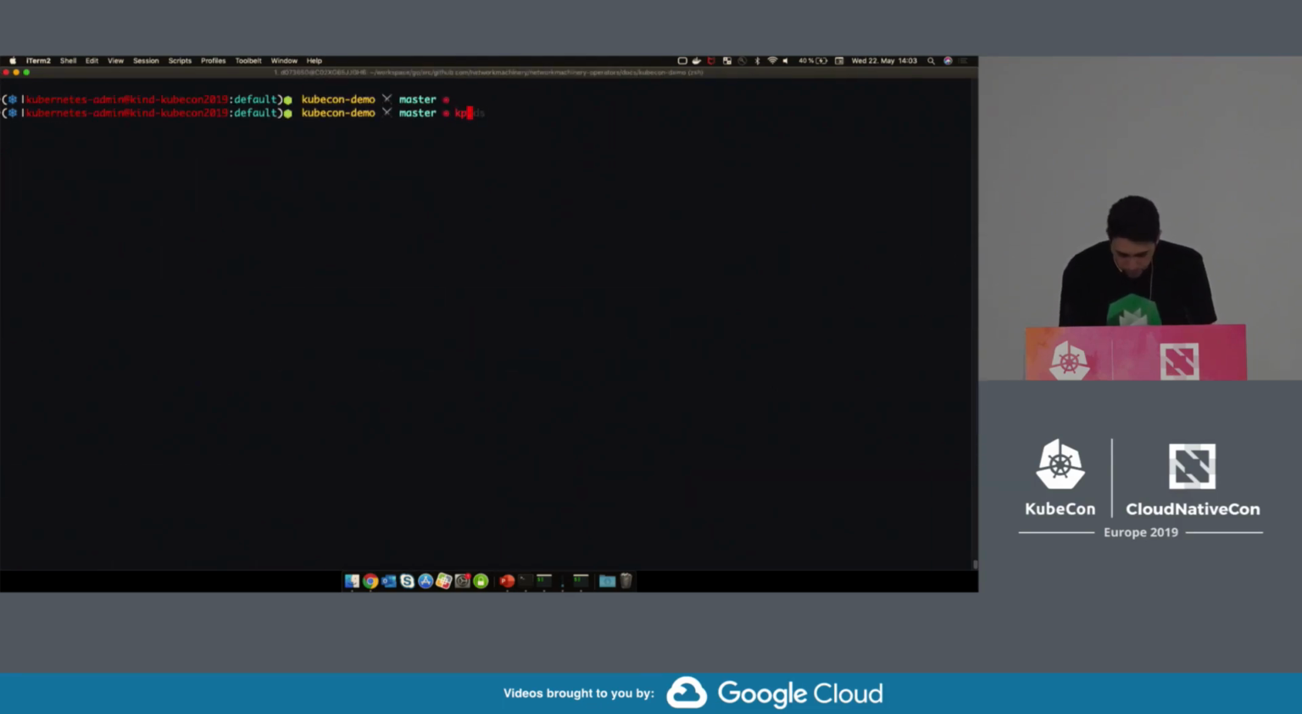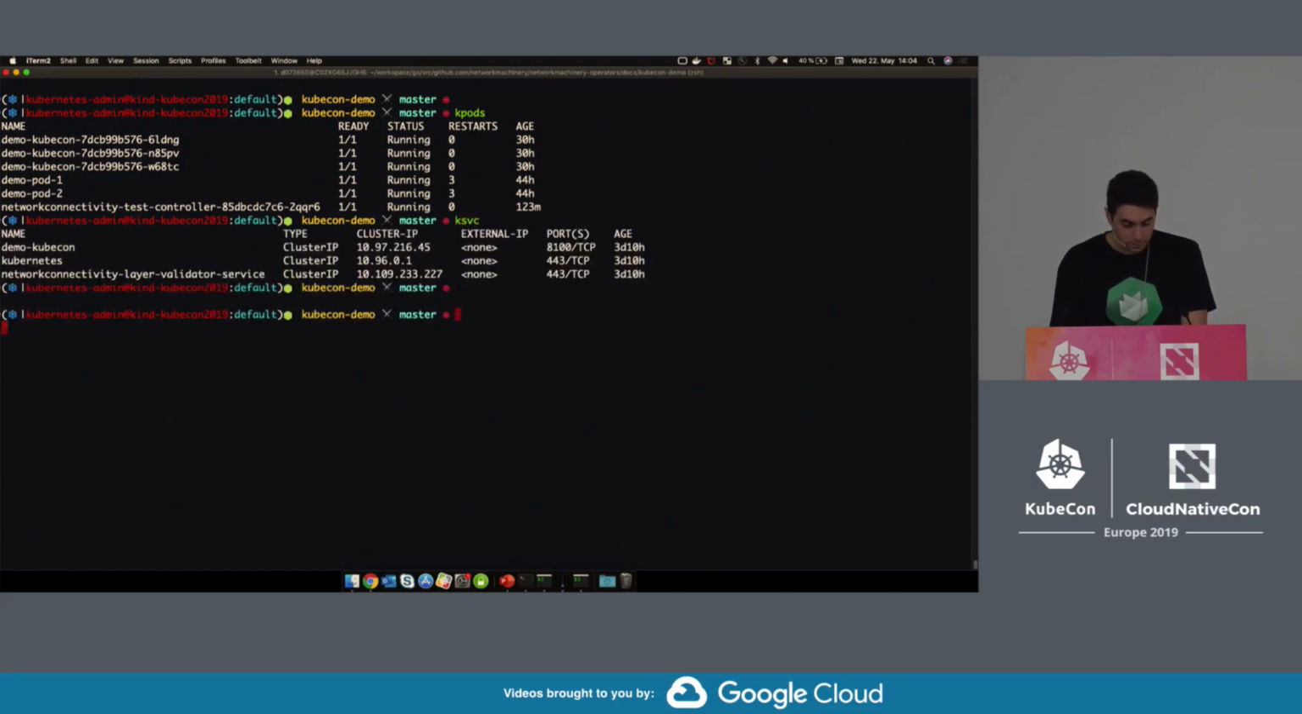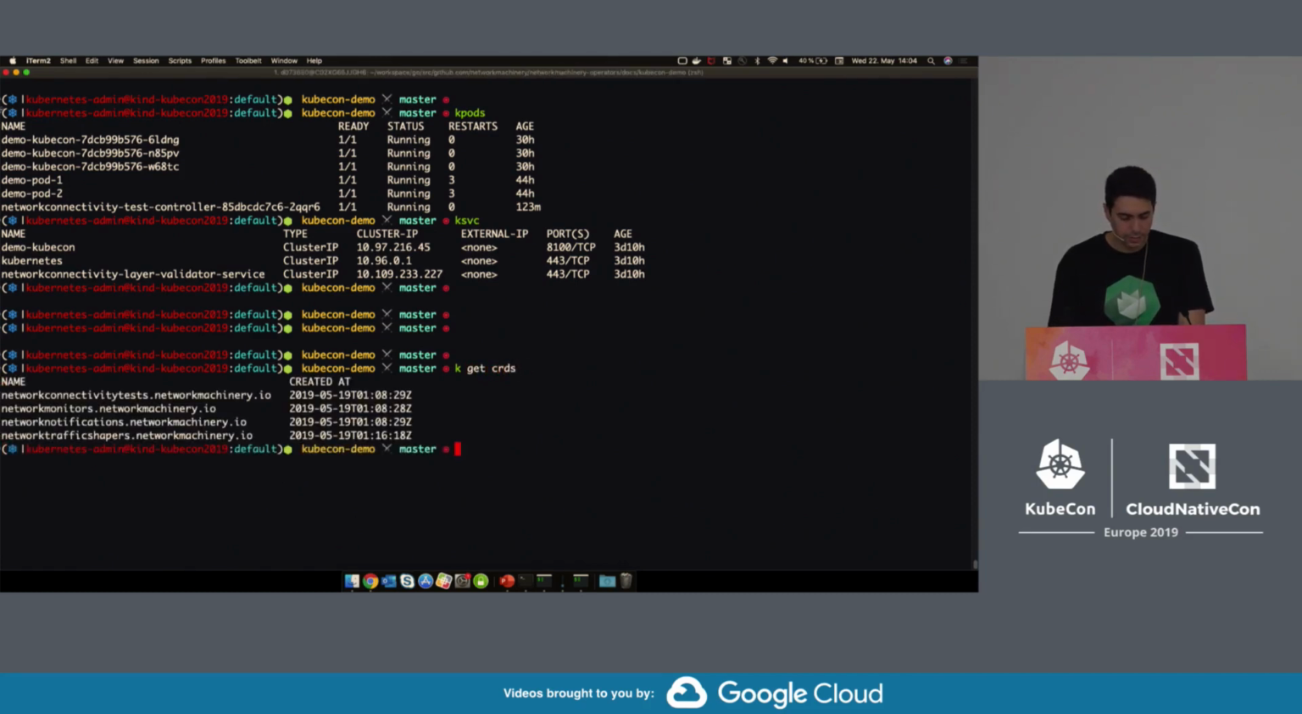I think this is the right cluster. So what we have here is 3 pods in a deployment, and we also have 2 separate pods, and then we have a service called Demo KubeCon, which we will target. And let's look also at the CRDs. We define network connectivity test CRDs, network monitor and network notifications, and network traffic shaper CRDs. What we're going to make use of today is the network connectivity testing.